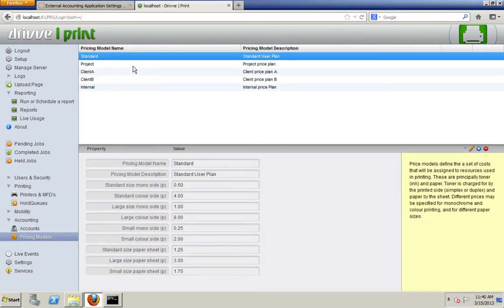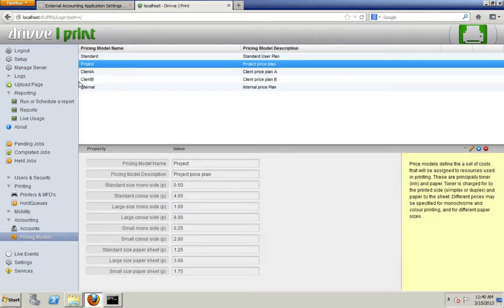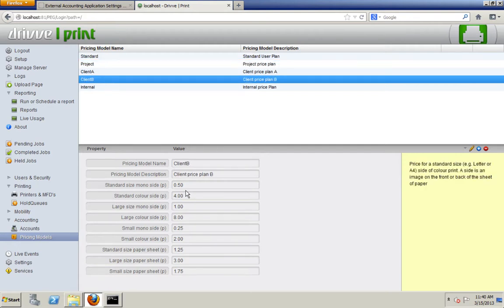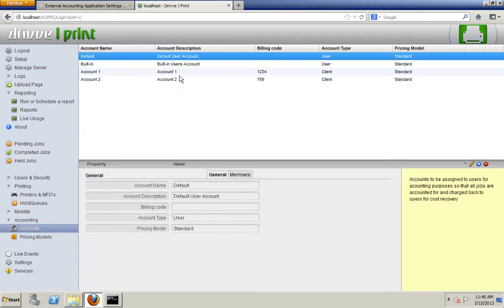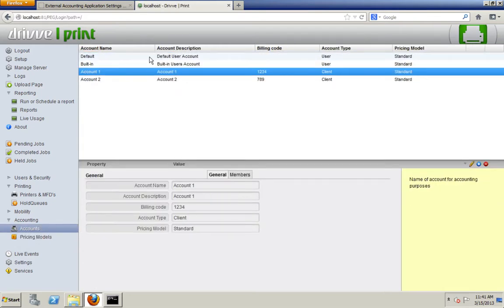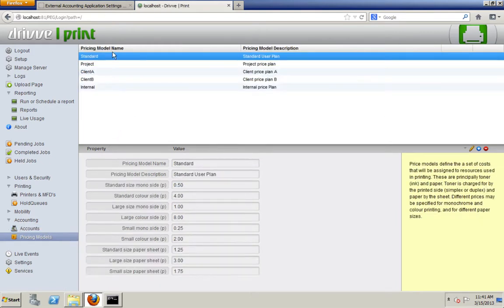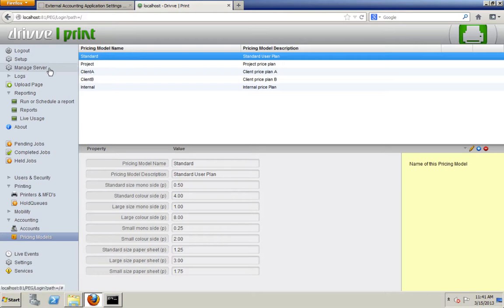I can also set up a pricing model here. So project A, client B, I can set specific costs for different types of jobs. And if you look at the accounts here, the pricing model for account 1 is just standard. And if I go back here, standard is 50 cents for a black and white or a mono, $4 for standard color size. Actually, maybe that's half a cent.